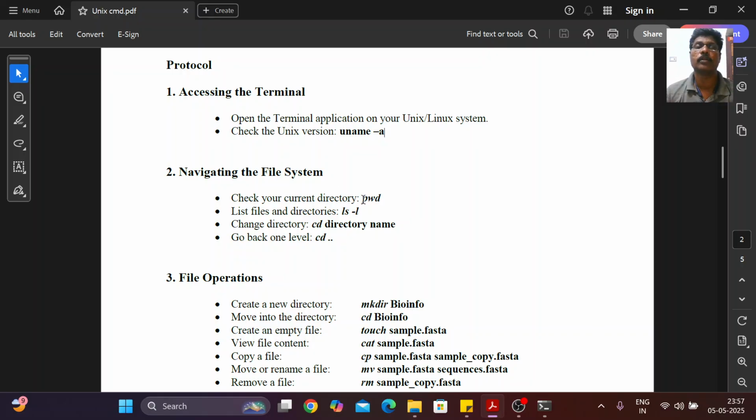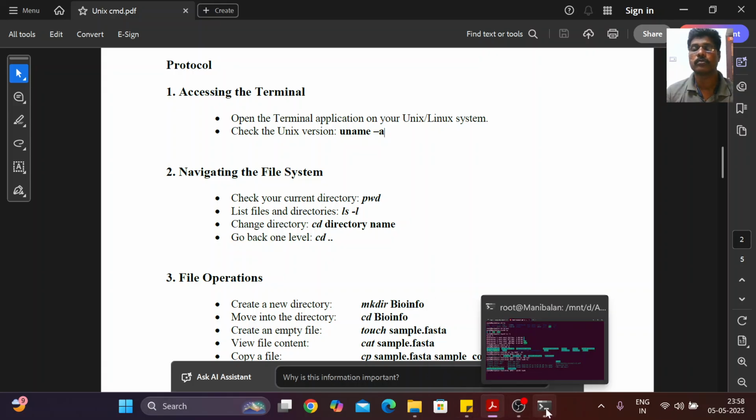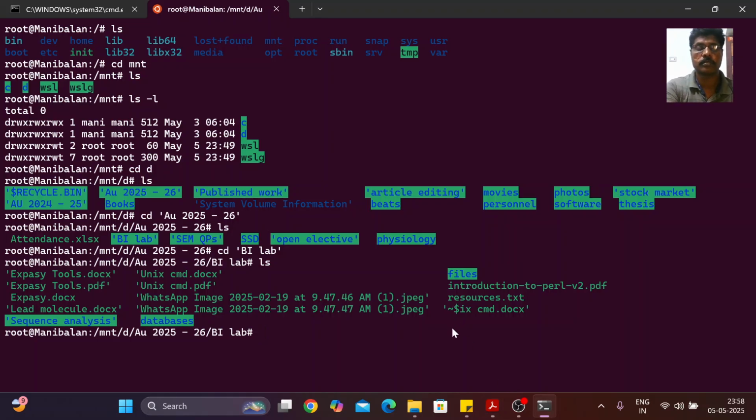And pwd means present working directory. I told you directory means the folder, right? So see that I am just simply typing pwd and give the enter. It shows where I am. I am in BI lab. This is the present working directory. BI lab is the present working directory.